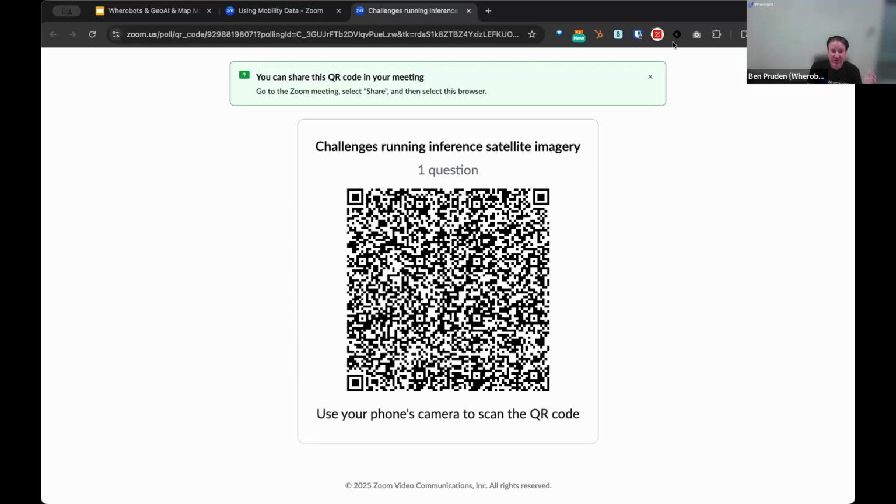You're currently working on drone images. Well, that's fair, actually. So you can include that as well. So are you running inference on those drone imagery? We actually support both inference on satellite or drone imagery. So you can do that in Wherobots too if you're using drone imagery.